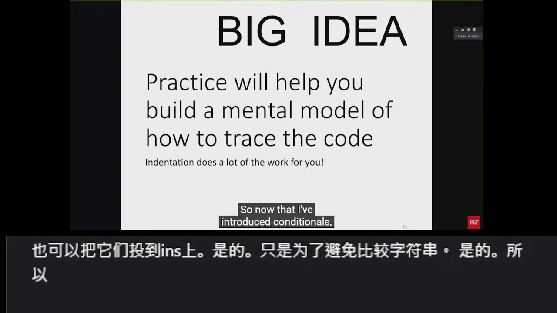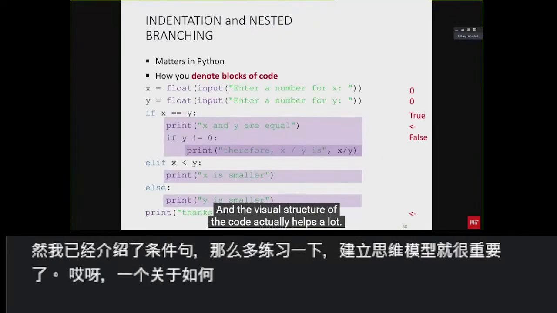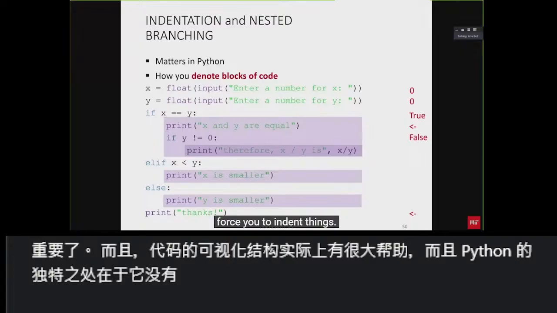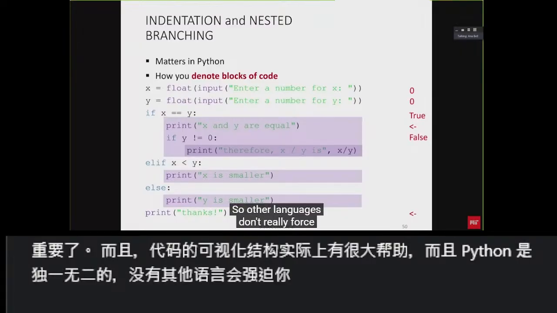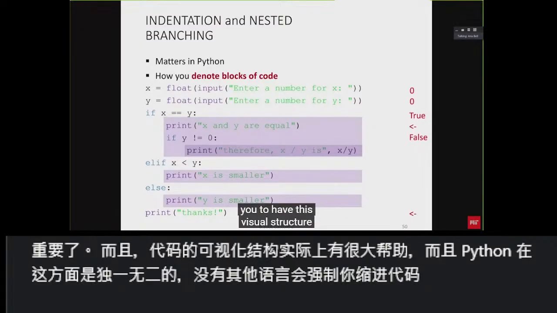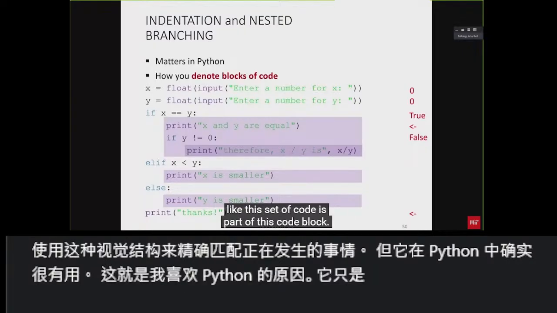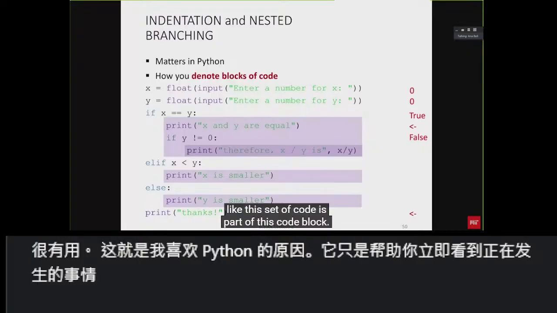So now that I've introduced conditionals, it's important to do a little bit more practice to get a mental model of how to trace the code, right? And the visual structure of the code actually helps a lot. And Python is unique in this sense. There's no other languages that actually force you to indent things. So the other languages don't really force you to have this visual structure to match exactly what's going on. But it's actually really useful in Python. That's what I like about Python. It just helps you see things that are going on immediately. Like, this set of code is part of this code block. And so it helps you debug a little bit more efficiently.